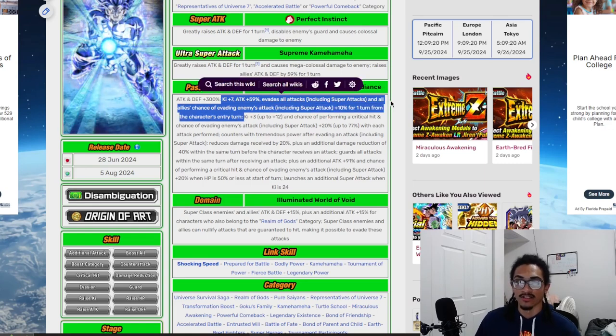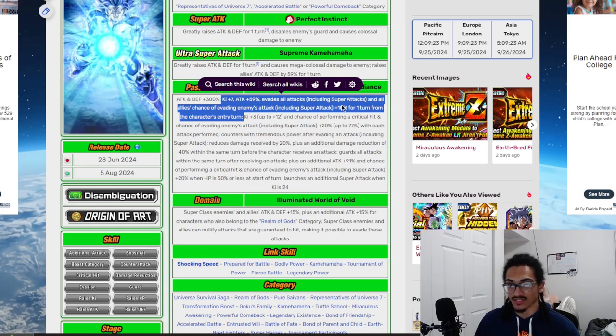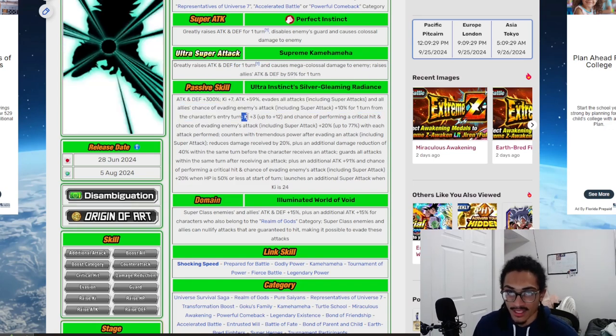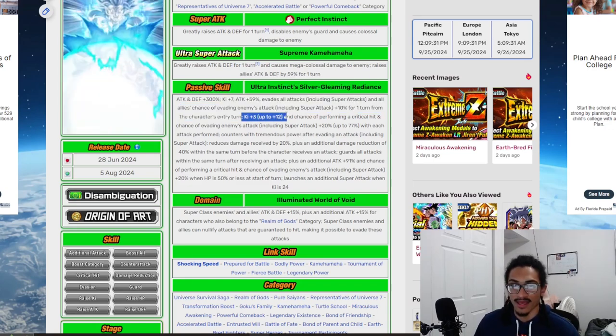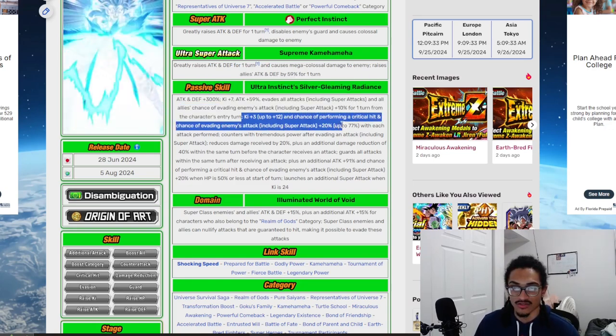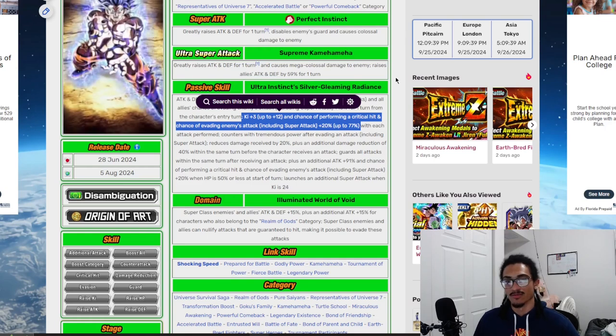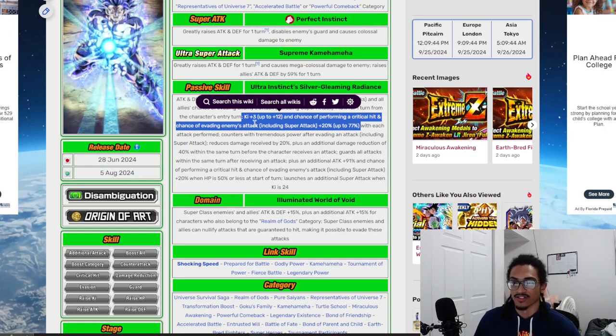Okay, so guaranteed dodge, ki, and attack, as well as giving the entire rotation an additional 10% chance to dodge for one turn, while he already has the guaranteed dodge. Okay. He builds up 3 ki up to 12, and a 20% chance to crit and dodge up to 77% for each attack performed. Okay, so very easy to build up.